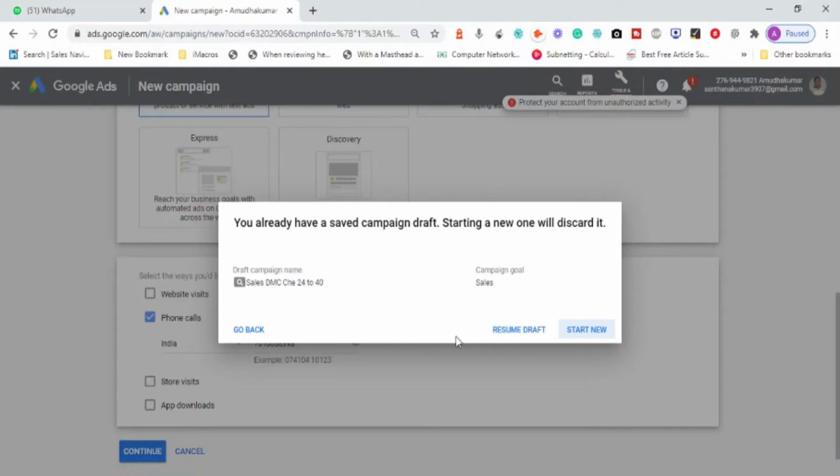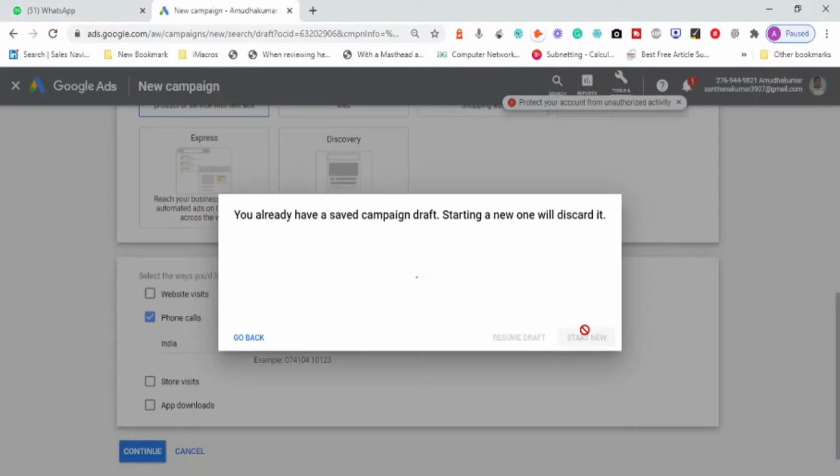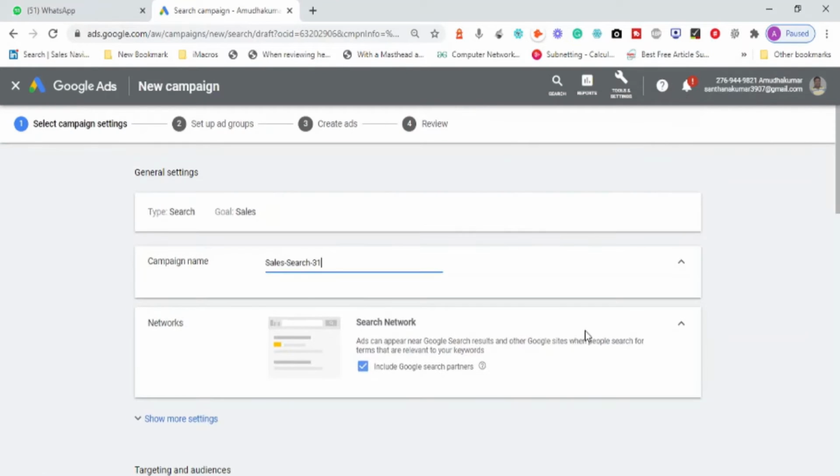Okay, this says I already have a campaign that is left in draft, and asks if I want to move on with that one. I'll say no, I want to start new, so I'm creating a new campaign. Now this is a sales campaign, but I will name this campaign very well: sales search call only. Preferably I will also add the location, let me say Chennai, and age maybe from 18 to 30. So this is my campaign name.